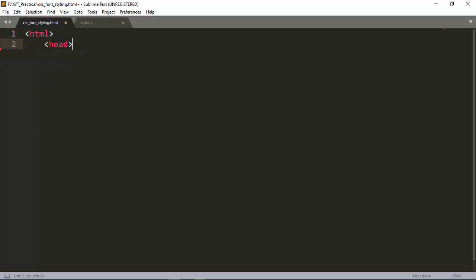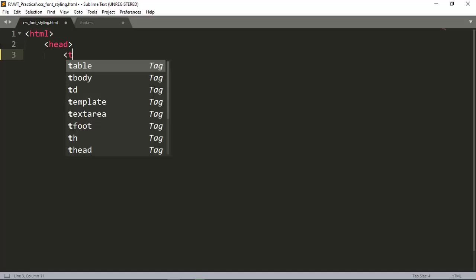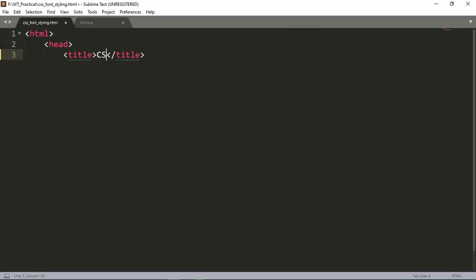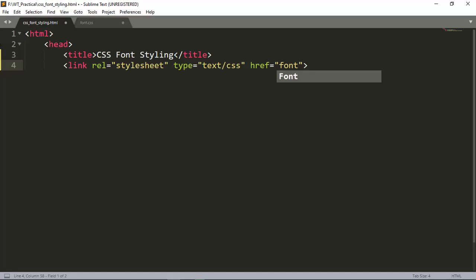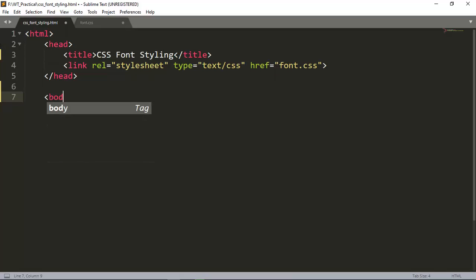I am firstly creating the HTML file. And here I am linking the CSS file, that is font.css. Here I am using the external CSS. So here my head tag is closed, the body tag starts, and in the body tag I am using the p tag.